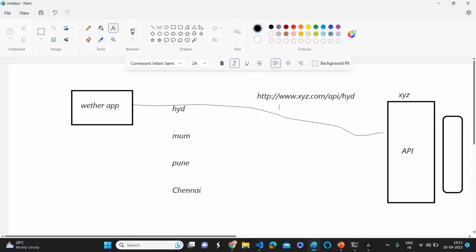So they will provide these kinds of URLs, these kinds of endpoints, so that if you hit this URL, it will reach this server. This is a server, so that you can get the data. Here, two things are important: we should send a request, and the server will send the response. You are asking the request that I need the temperature at Hyderabad.